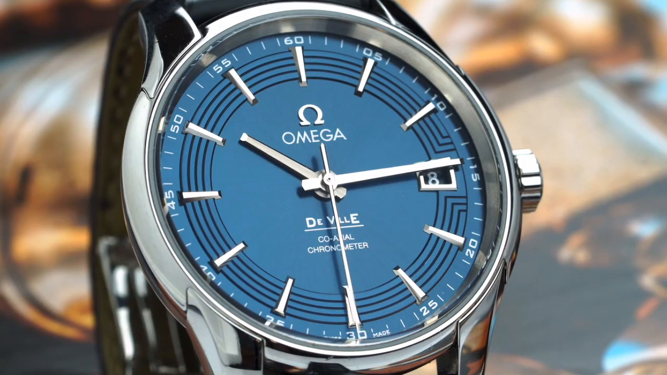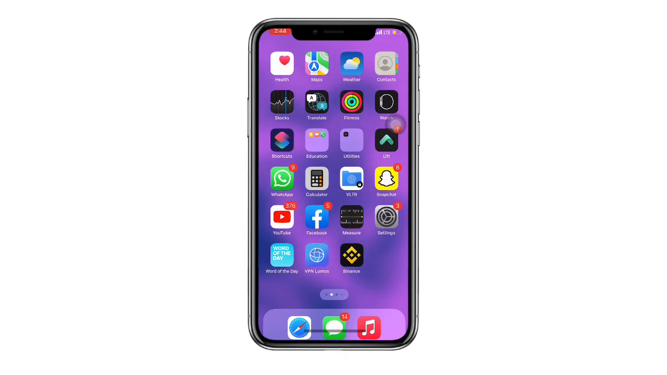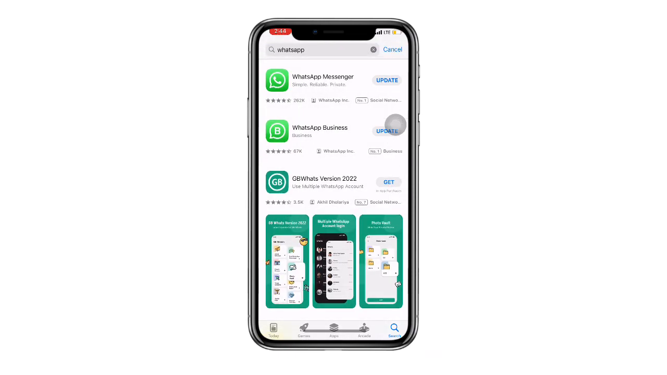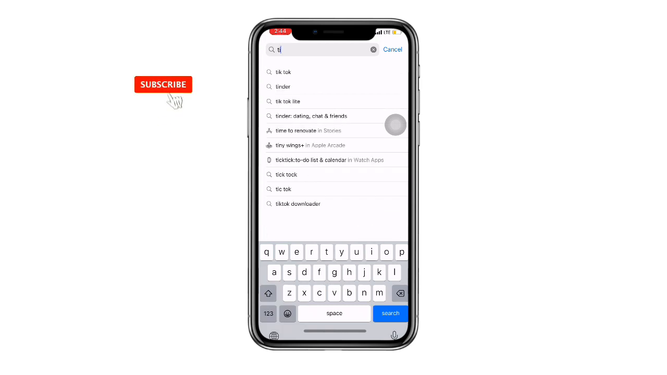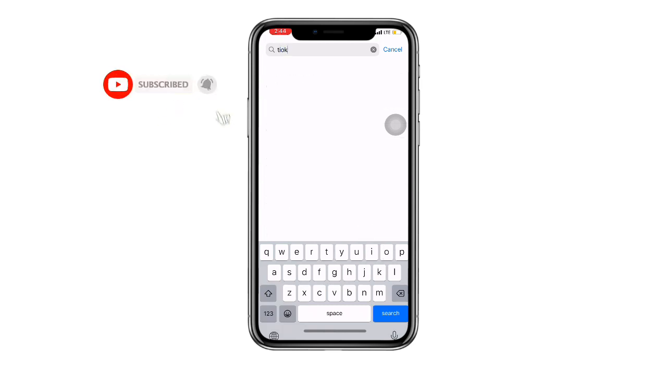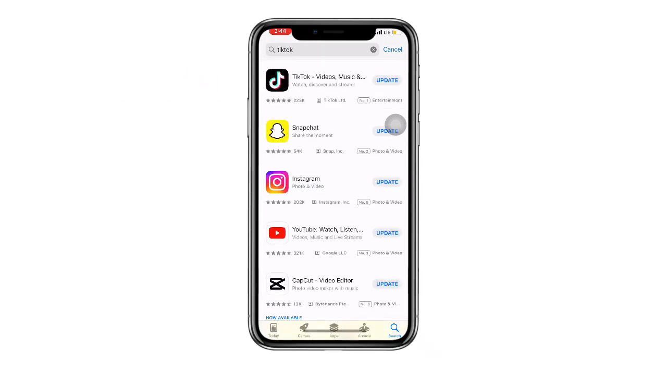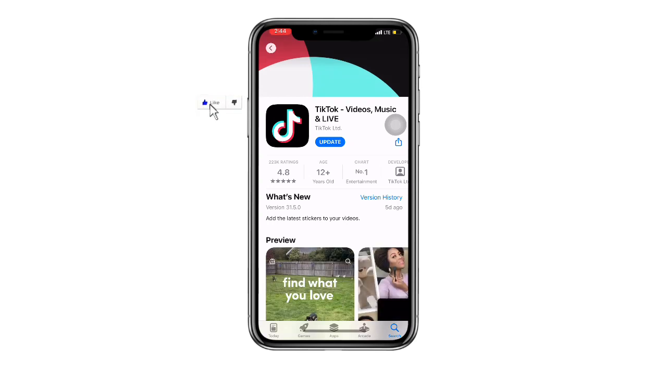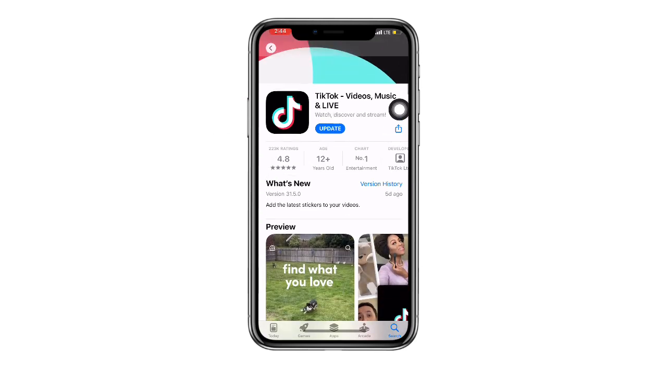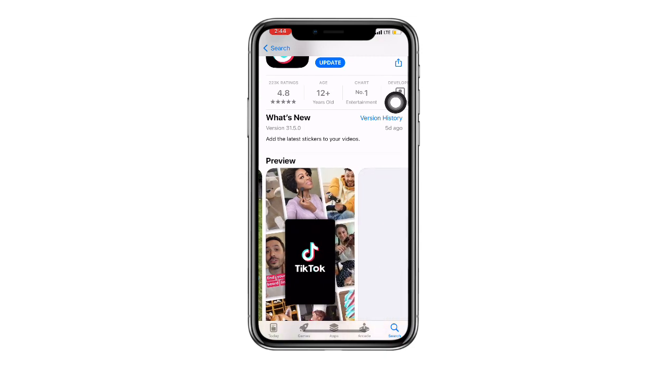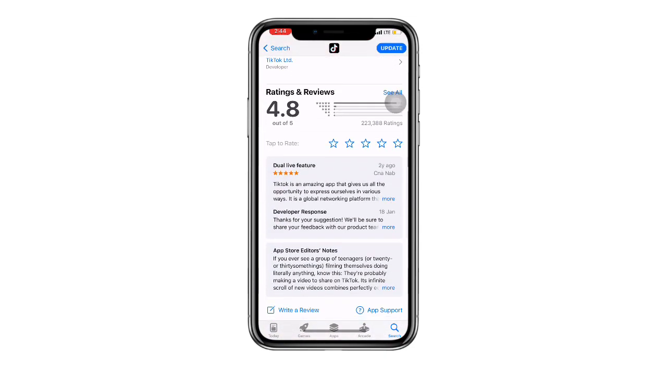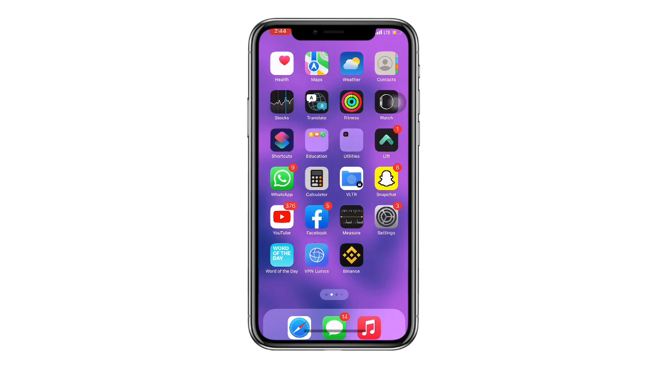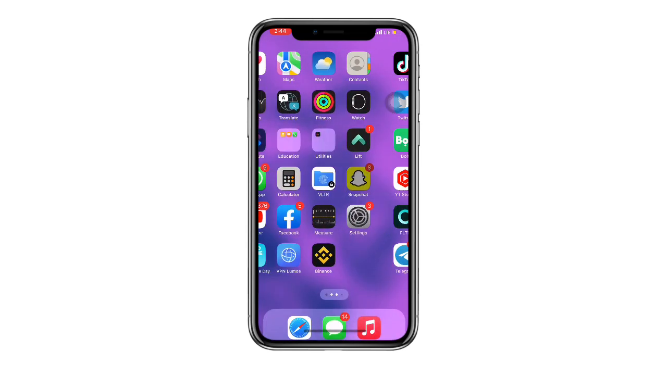Now, without wasting much time, let's get started. In the first place, all you want to do is to open your App Store, or if you're using Play Store, just search for your TikTok. Once you search for your TikTok on App Store or Play Store, you need to make sure it is updated to the latest version. Once you have updated it, go ahead and open your TikTok application.